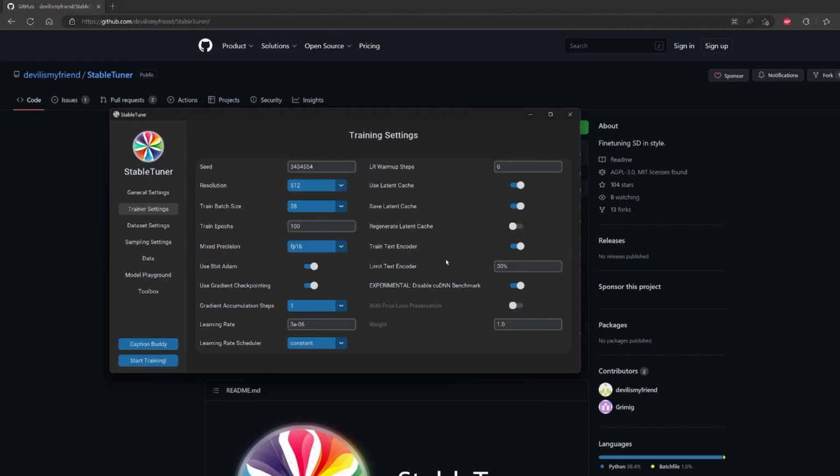You can train the text encoder, and you can limit how much the text encoder gets trained during this training run. So in this instance, I'm using 30%. I can also set it to 50 without the percent sign, and it will stop at epoch number 50. I'm going to set it though for 30%.